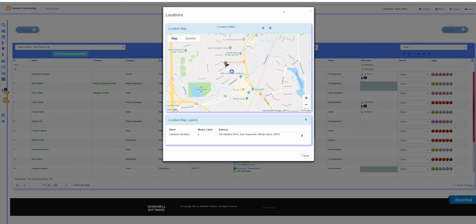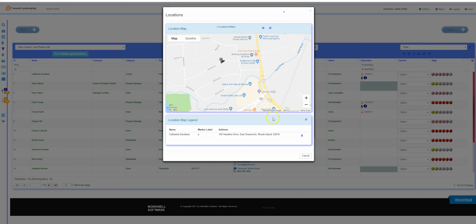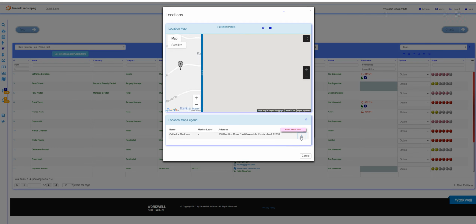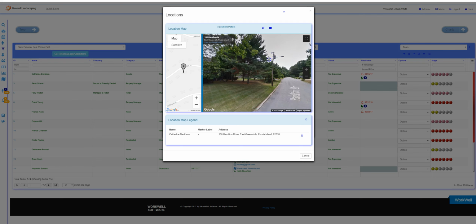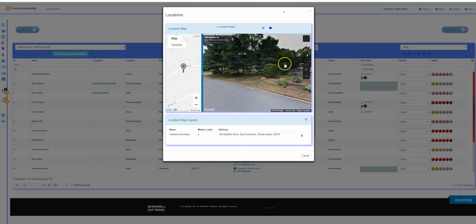From this we can get to understand where the lead's located. We can even get a street view of the property, so we can check out the property and the neighborhood.